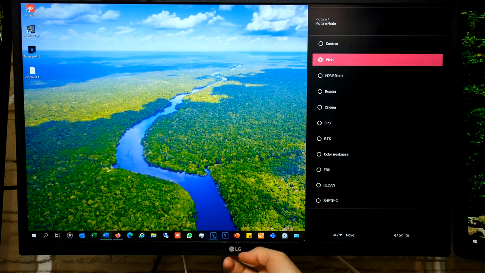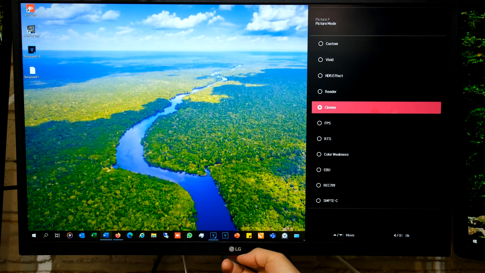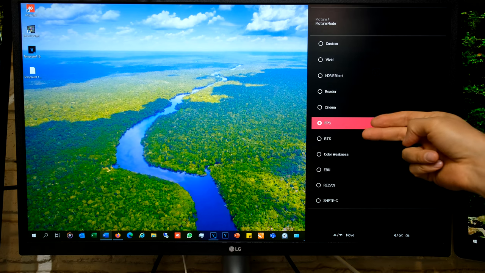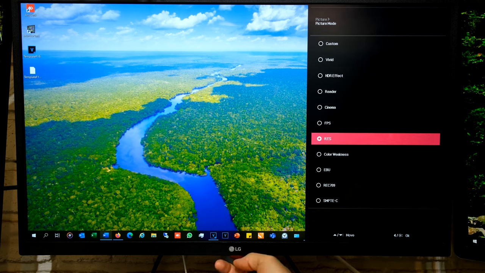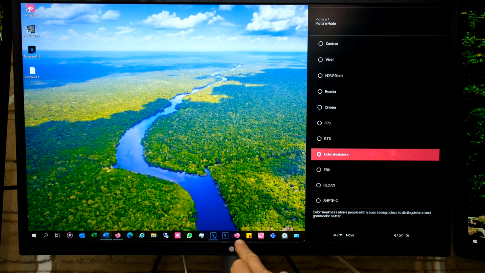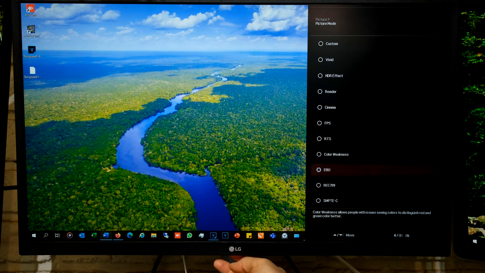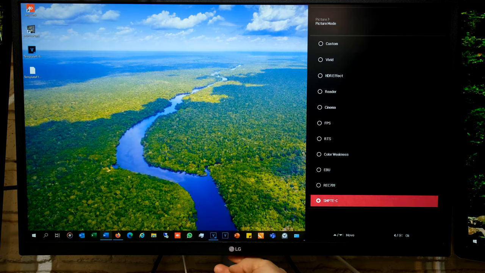You've got the vivid, the HDR effect, you've got reader, so that's calmer on your eyes, dimmer, cinema for watching movies, FPS and RTS. This would be your high performance settings for faster frames per second. That would be for your gamers. And then you've got color weakness. This is for people who are having a problem differentiating certain colors. And you can see that it accentuates certain colors to show the difference between those colors which are difficult to differentiate if you have that color weakness. And then you've got your broadcast standards over there.